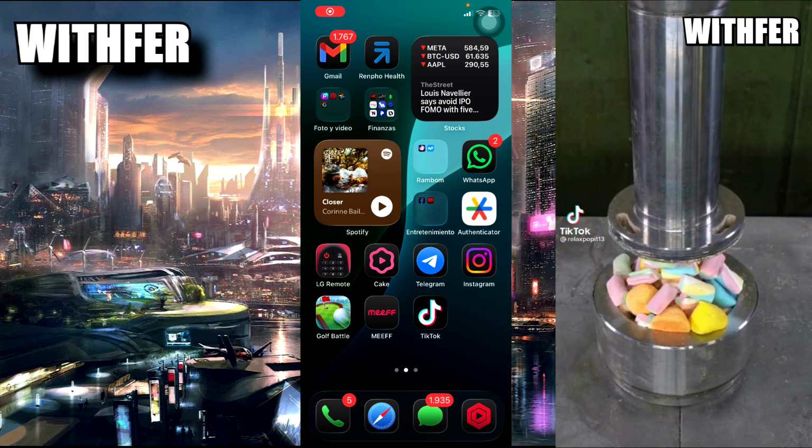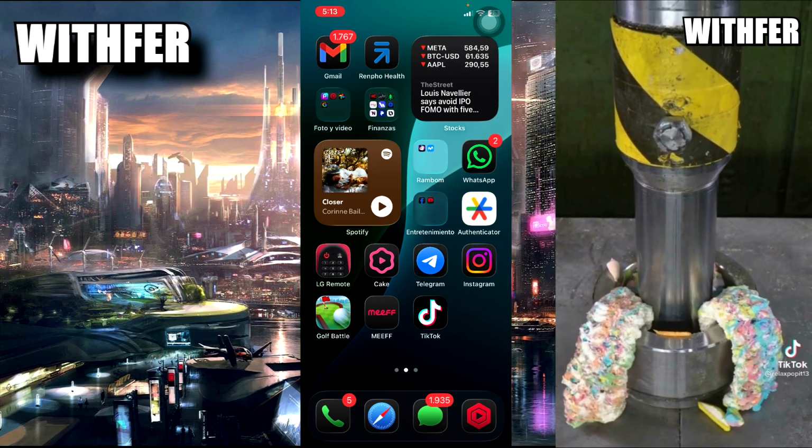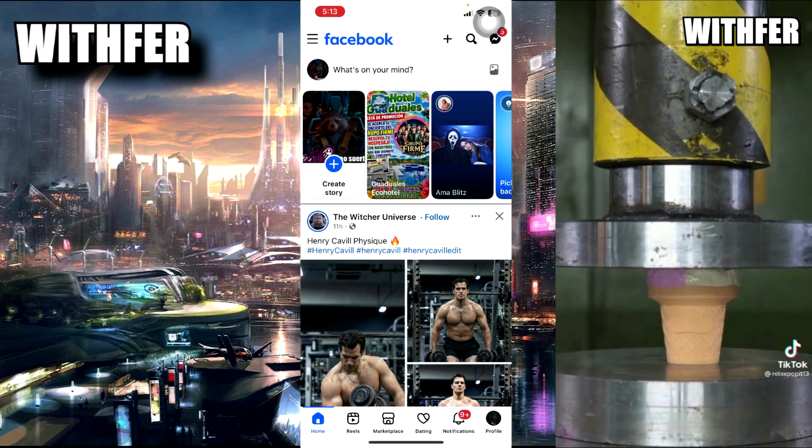Hello everybody, today I want to tell you how to delete sent friend requests on Facebook on iPhone. Now let me show you. Open your Facebook and update your app.